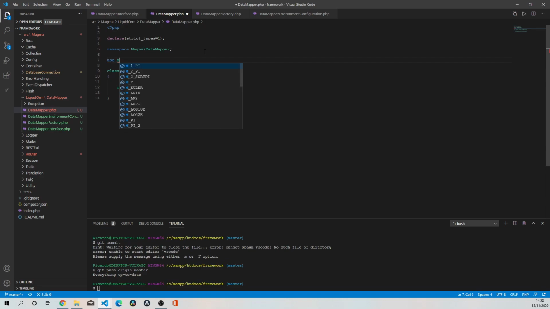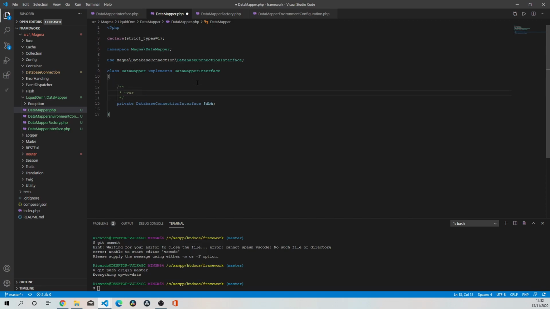I'm going to use Magma database connection, database connection interface. Put message. It's just a little message. You don't have to if you don't want to. I just like to be a bit explicit.